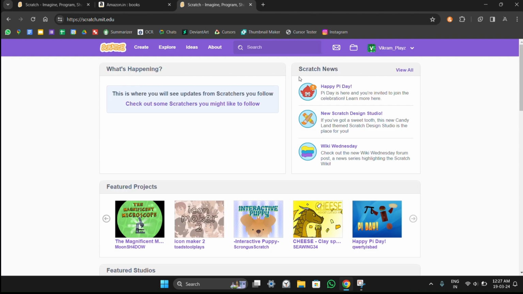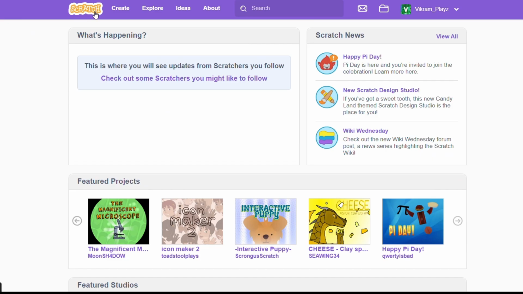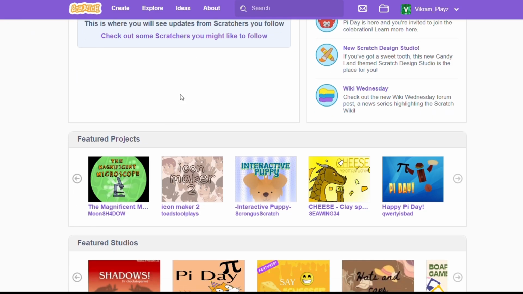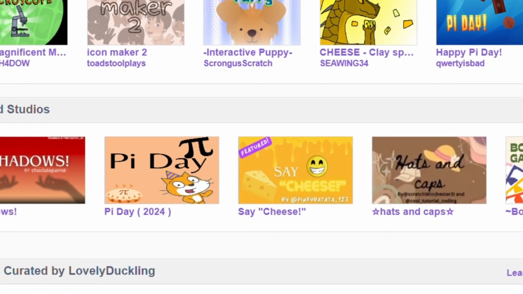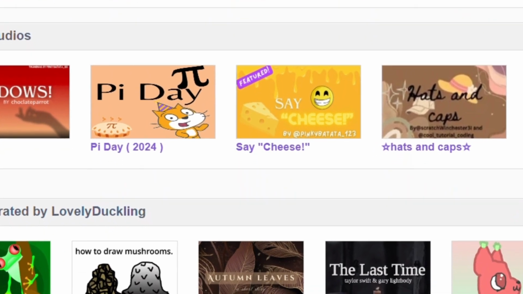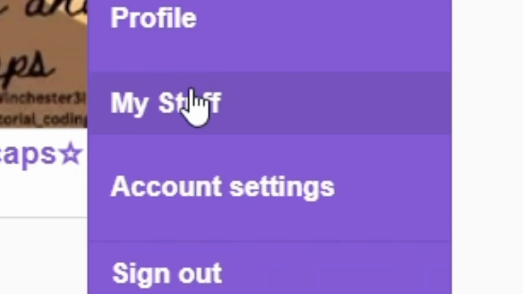Okay, so now we're in Scratch, which is an online platform that you can basically make games in block-based programming. And you can see all of the projects that other people have made with this platform. Okay, so now we're gonna go to my project, which is in my stuff.